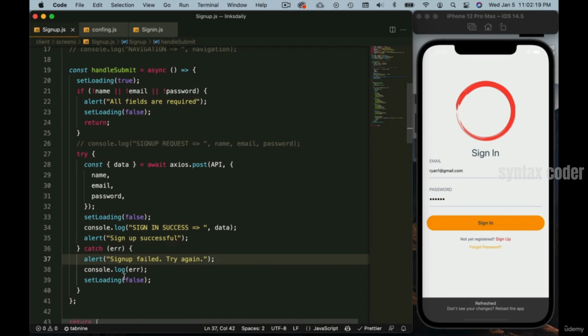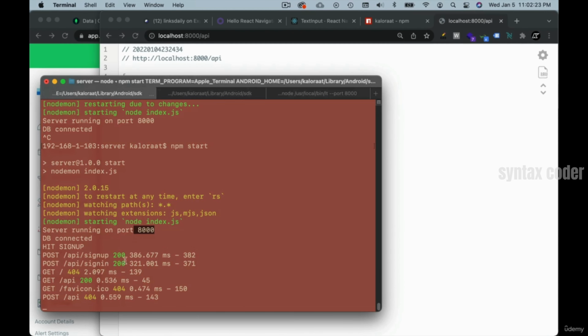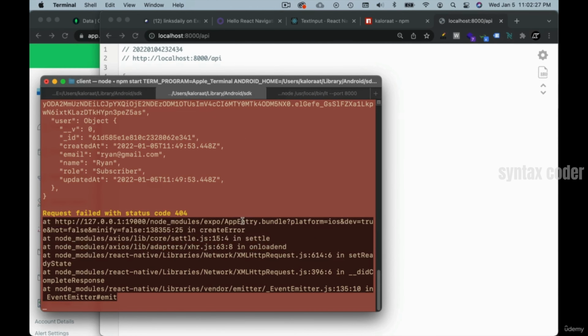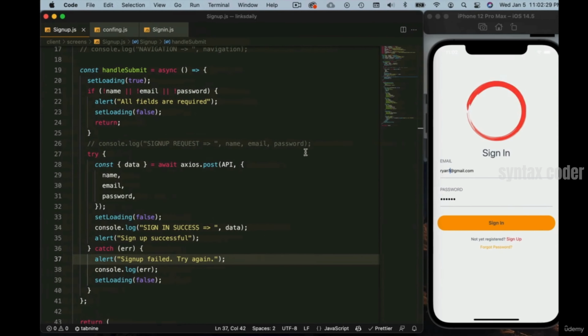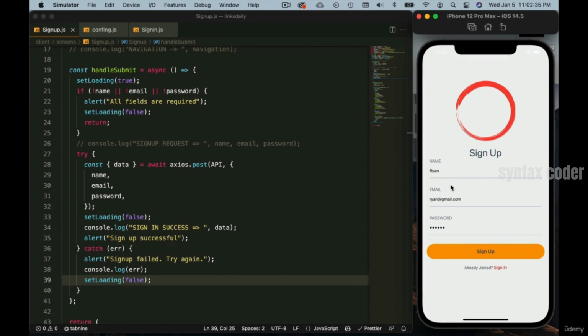I think we are getting the error message from the backend as well, so probably if you use that, that would be better. Okay, at the moment let's leave it like this. We'll look into this one. Let me just show you how you can actually register.